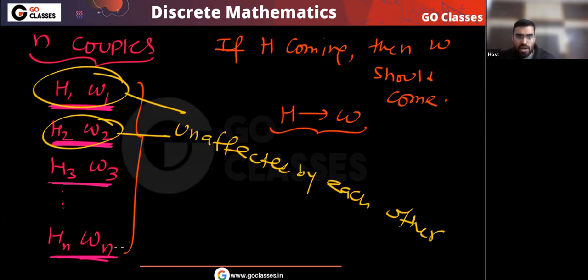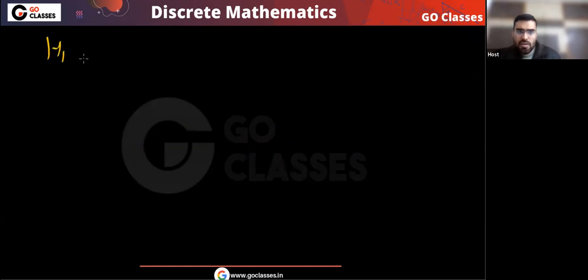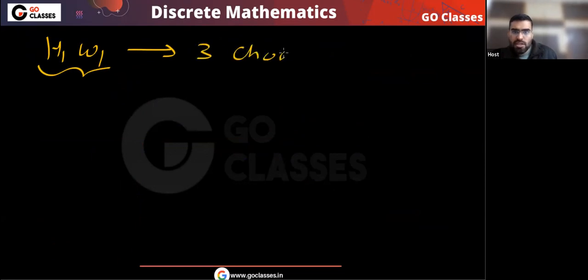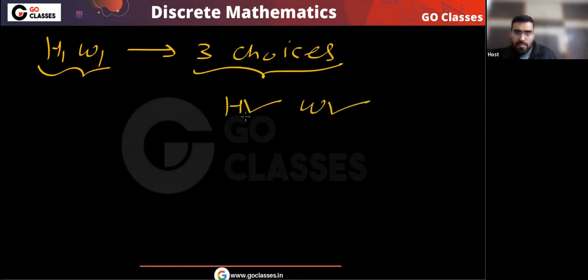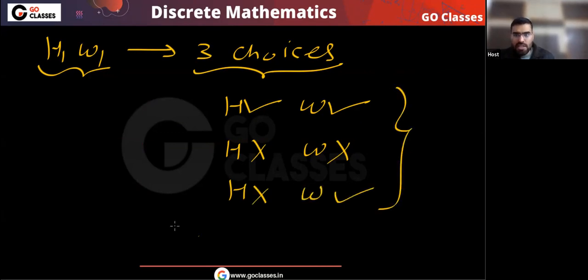For example, H1, W1 can take a decision. So how many choices do H1, W1 have? Just tell me this one. So they have total 3 choices. What are the 3 choices? The 3 choices are like this. A husband can come and wife can come, so both can come. Husband and wife both are not coming. Husband is not coming, wife is coming. So these are the 3 choices.